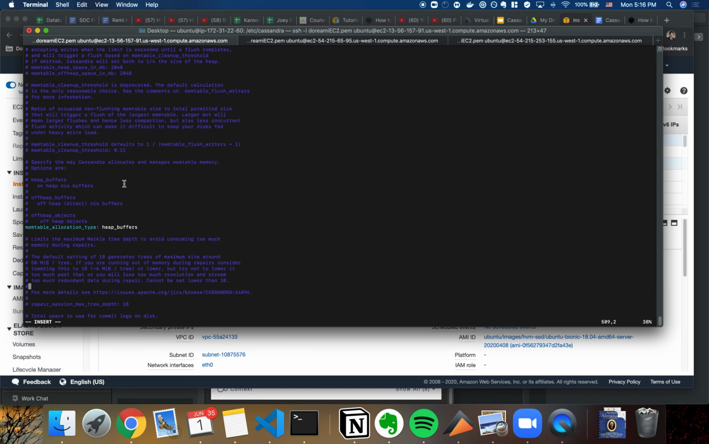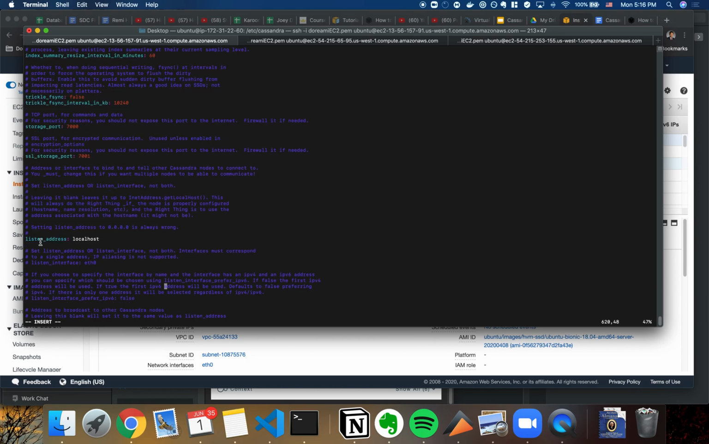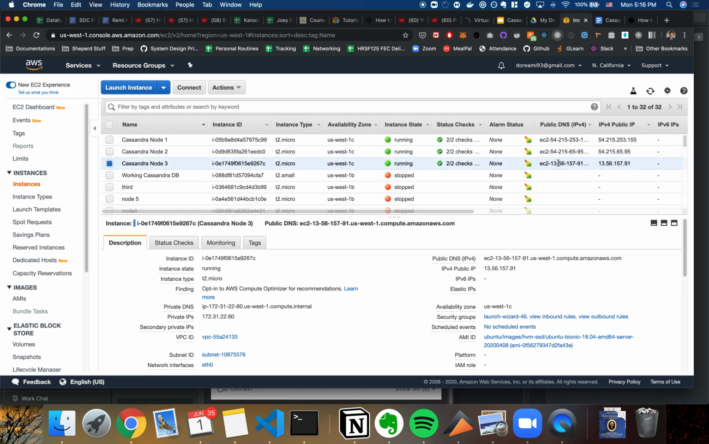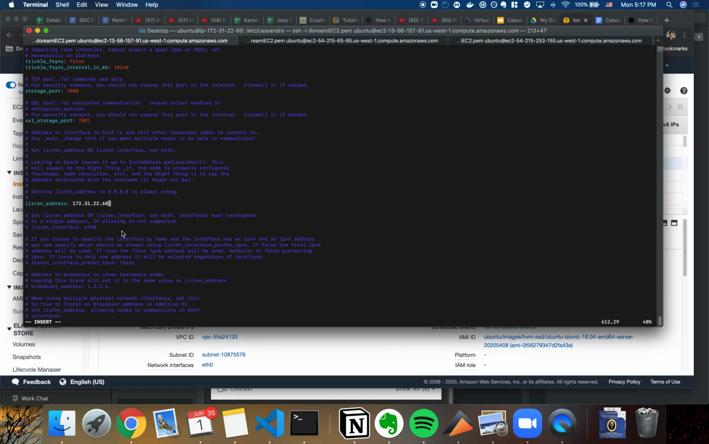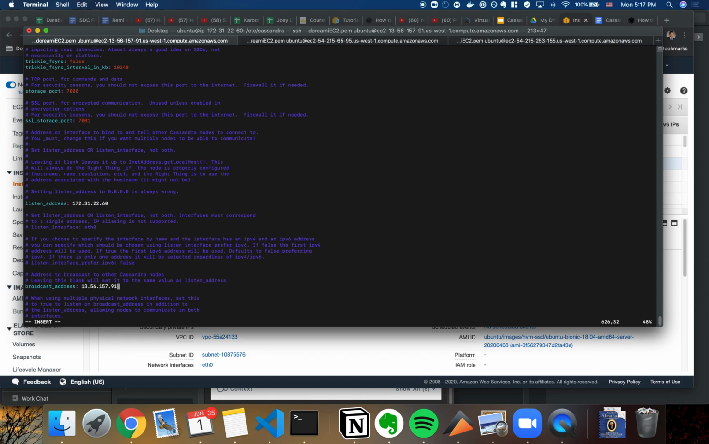And next, we're gonna find the broadcast address, which should be around here. Okay, so we have the listen address here. We want to set the listen address here to be the private IP of our current instance. So you can find the private IP here. And then the broadcast address, here it is. We want to set this to our public IP address. So this is the IP that other nodes can connect to. And then we'll just save this.